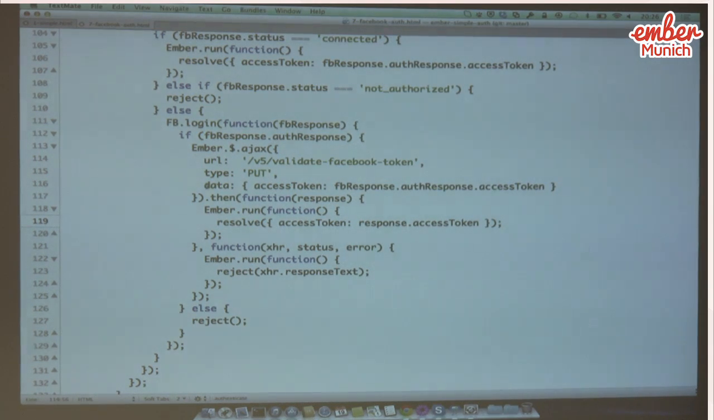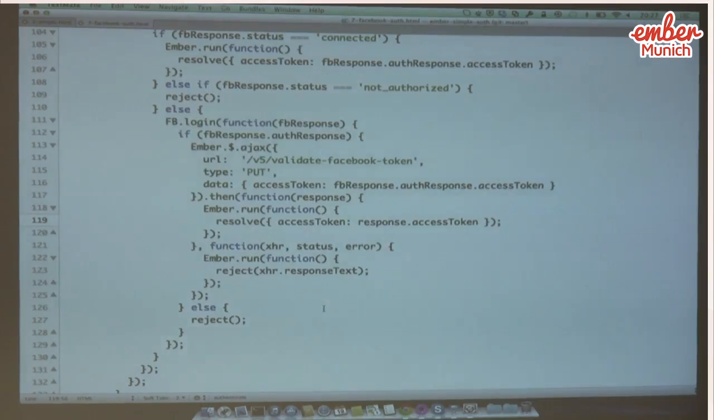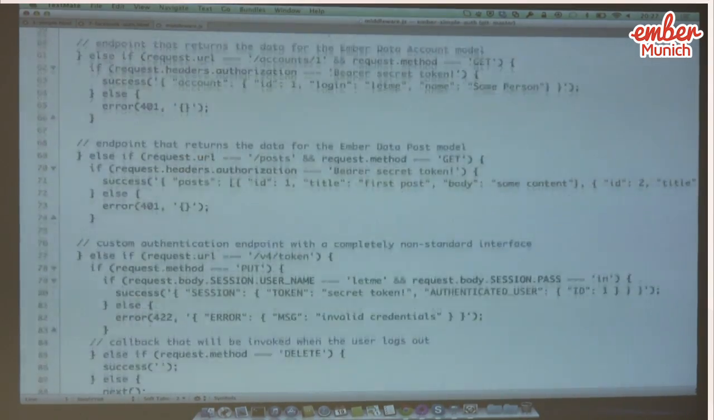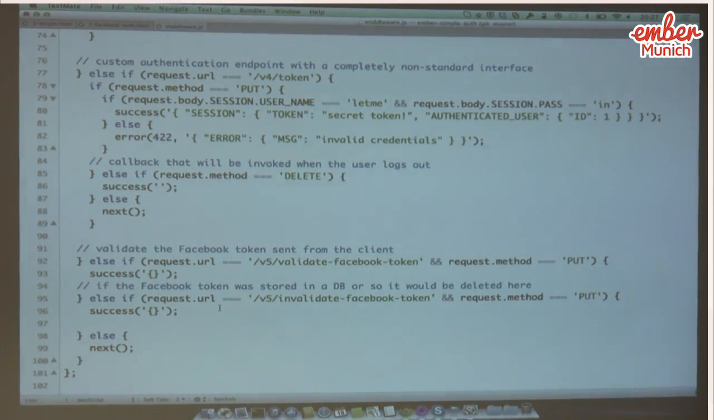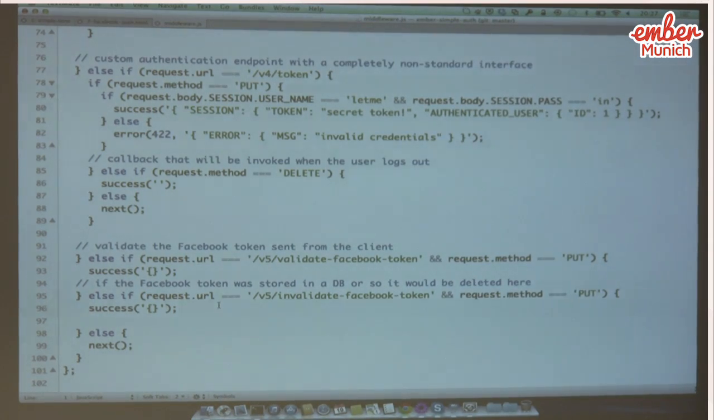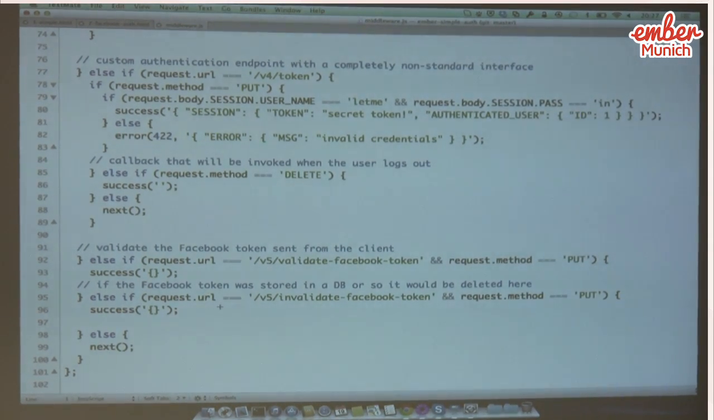If that AJAX request fails, then it just rejects with the error message, and if authentication with Facebook fails, it rejects as well. So that's actually quite simple. The middleware for that is, I think, just dummy middleware in that case. It just doesn't return anything, it doesn't actually exchange the token, but that's where you would find the user for the Facebook token, read the token you want to use, and return that to the client.